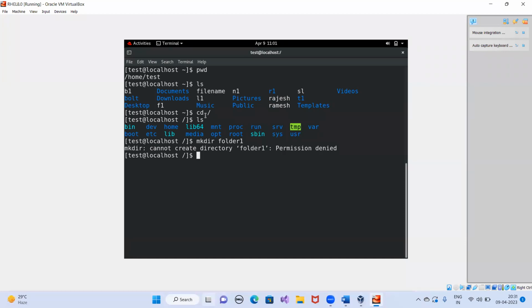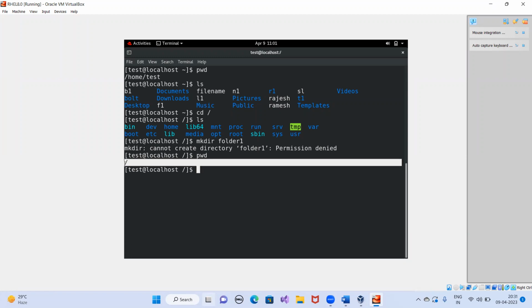Why? Permission is denied. Why is the permission not assigned to me? Because I am in the root location. This is the root location, the slash. See, pwd. I am in the slash location currently, and the slash location only belongs to the root user.